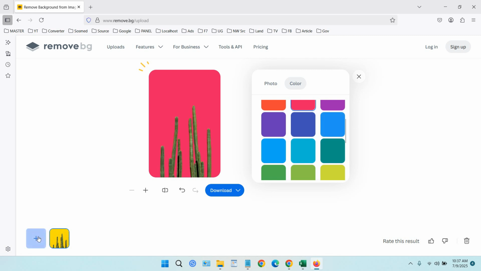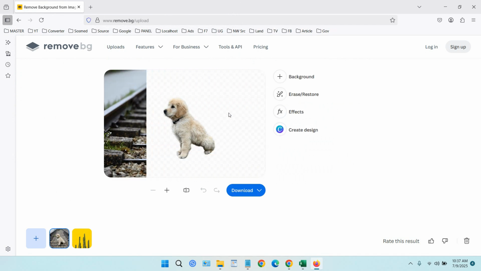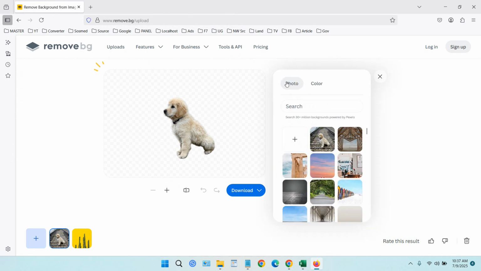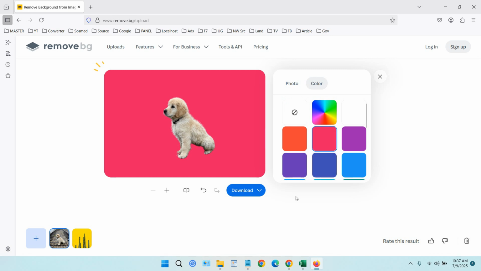Okay. Second, I will also change my dog photo. Okay. I will change the background into another solid color. You can click plus background again and select the color you want, like this.